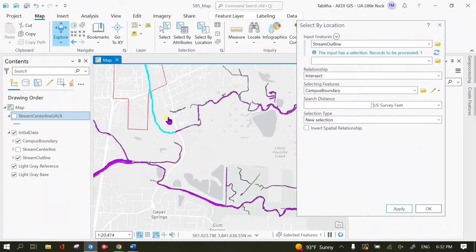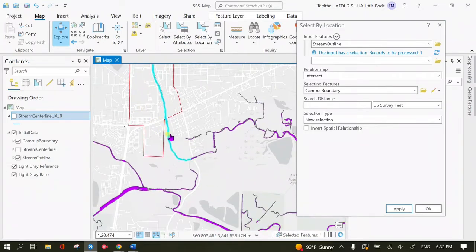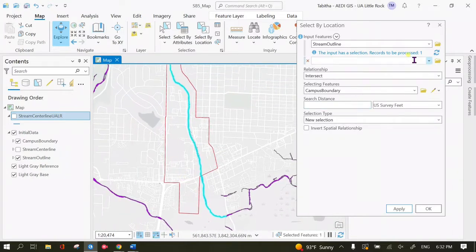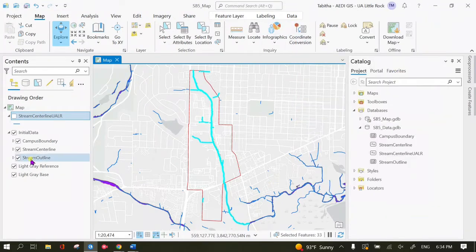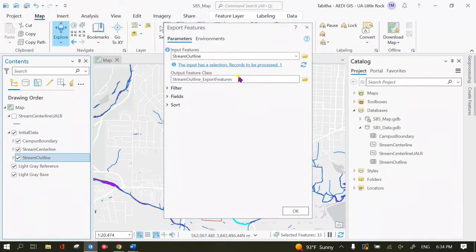We're going to click apply, and you can see that this includes this entire section of Coleman Creek, including portions of it that are outside of the boundary. This is something that happens when you use the select by location tool. It is not always very exact because this line must start somewhere within the boundary and then continue this far outside of the boundary. We are going to select again the stream outline that intersects with campus boundary, and once again you are going to right click on it, go to data, export features.